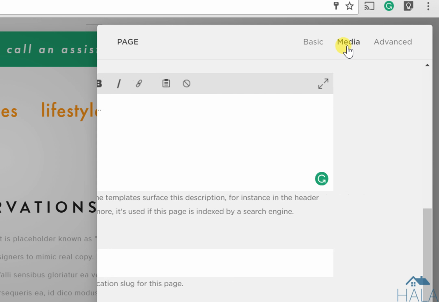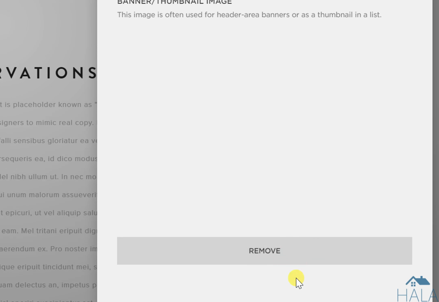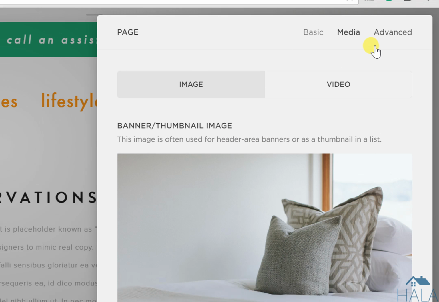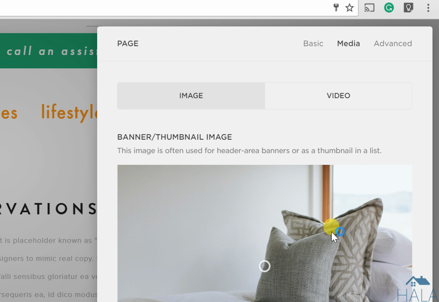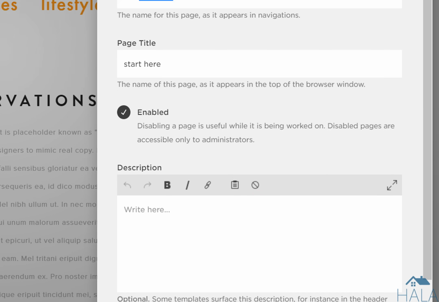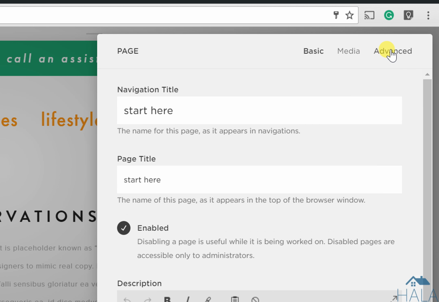If you click Media, it's where you can add a banner image or a banner video, and it'll pop up right in the front. And on some templates, whatever you put under the description will pop up over top of the banner video or image.